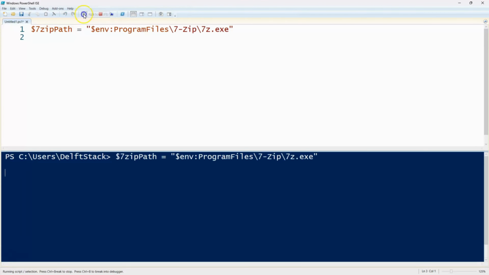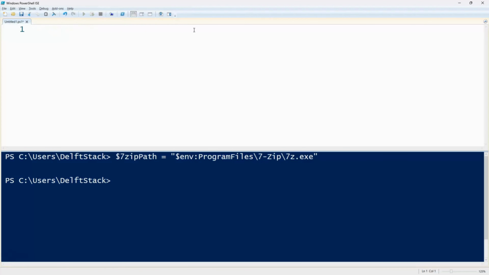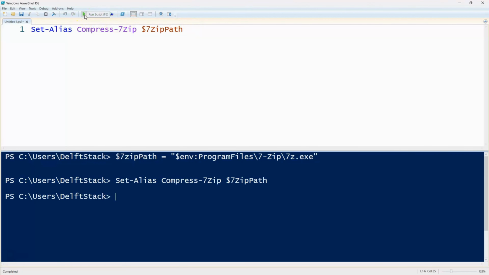To make our commands even simpler, let's create an alias. This lets us use a shorter name instead of typing the full path every time. Type this in PowerShell: Set-Alias Compress-7Zip $7zipPath. Now instead of calling the full 7-Zip executable, we can just use Compress-7Zip as our command name.